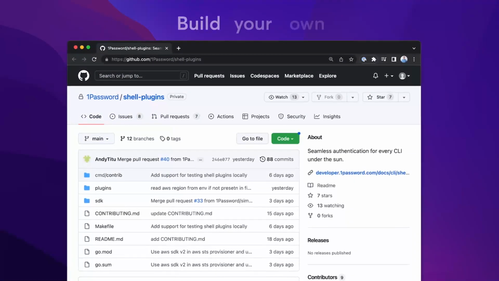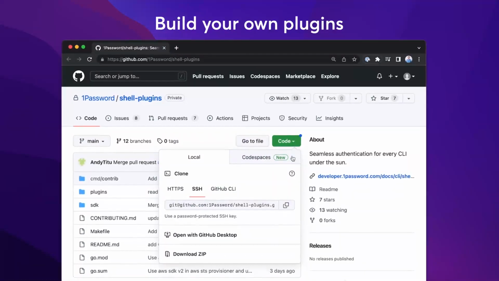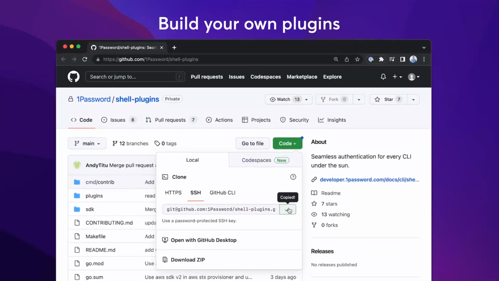Find a CLI we haven't built a plugin for yet? You can contribute one by joining the open source community project.